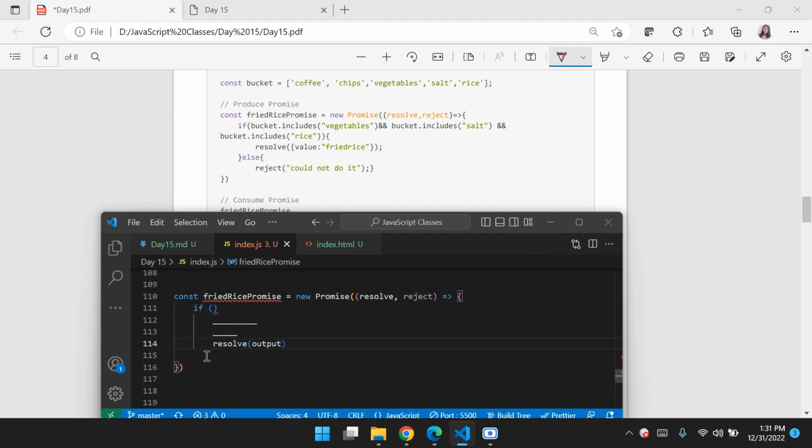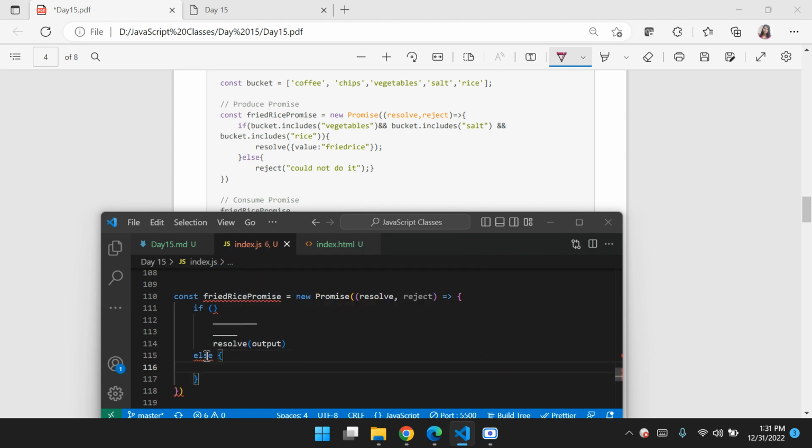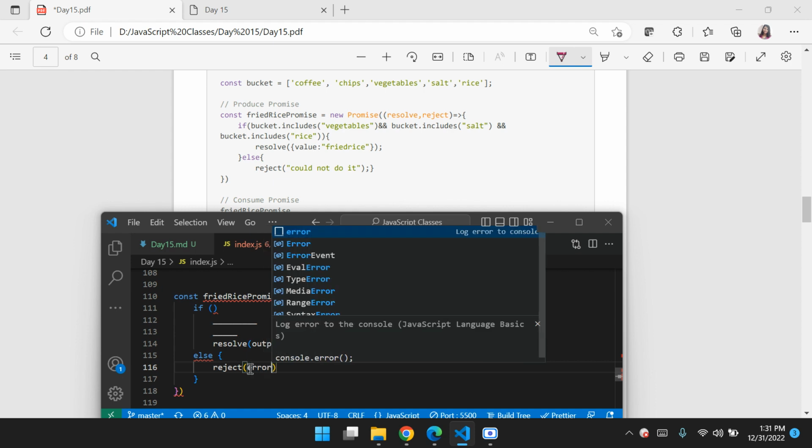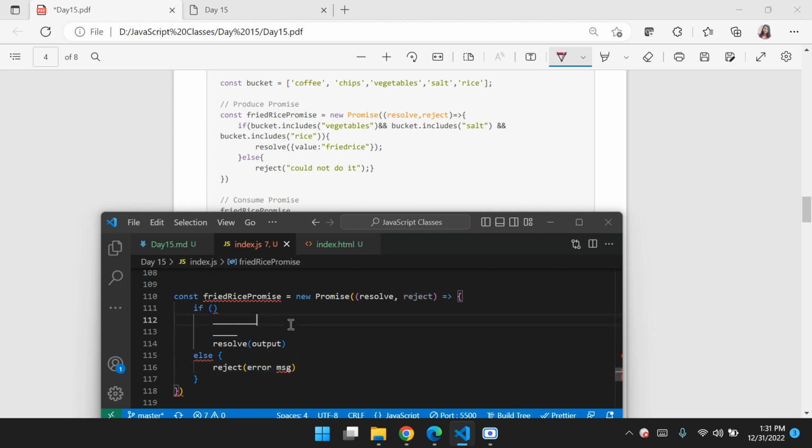Now suppose this if condition fails, then we will have some else also. So inside else, there will be reject, right? We are not able to do this. So here we will have some error message, that we failed because of these things. So what will the chef say? Sorry, we are not able to do it. Why will he reject? Because either he will not have coffee or something among those five list.